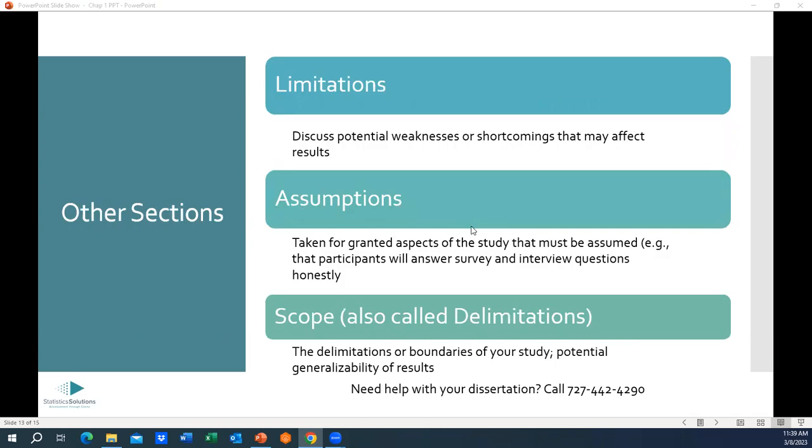Other sections, like I said, I kind of squished these together. Some schools have them, some don't, some have some of them. Usually there's a limitation section, assumptions and scope. Sometimes they do or they don't. Limitations is, again, like this is forward looking. You're not really sure what's going to crop up that's going to affect a study, but you can give an educated guess. So limitations is where you discuss potential weaknesses or shortcomings that may affect the results.